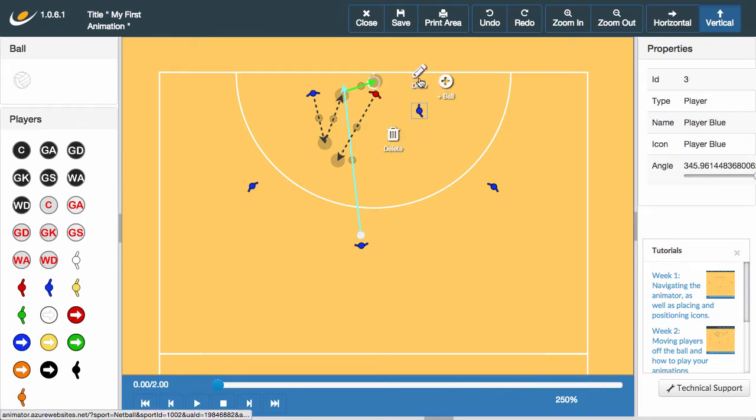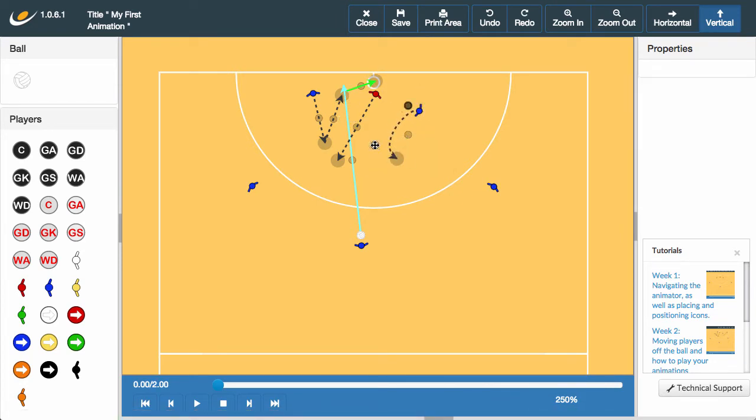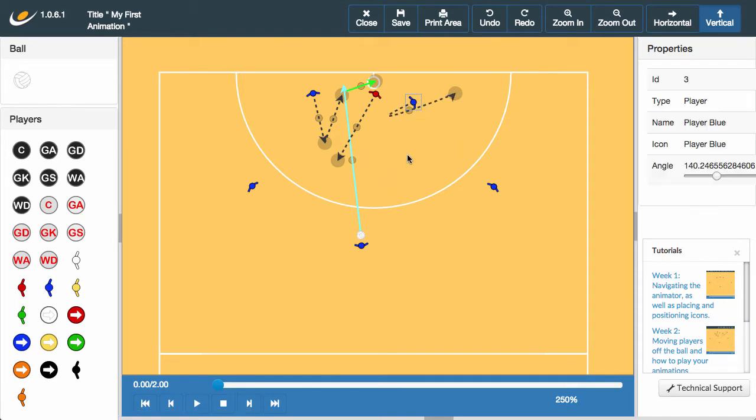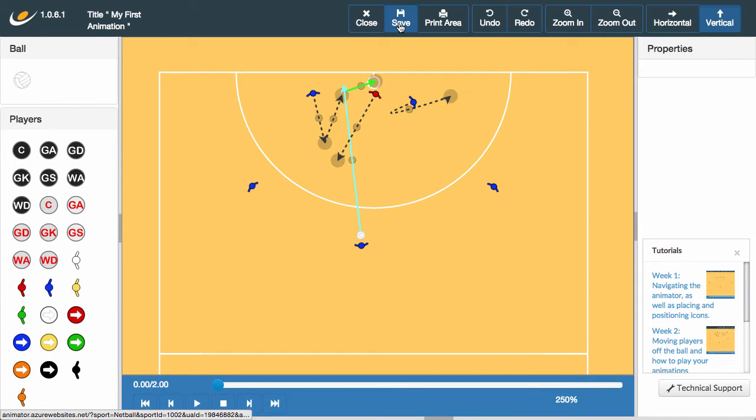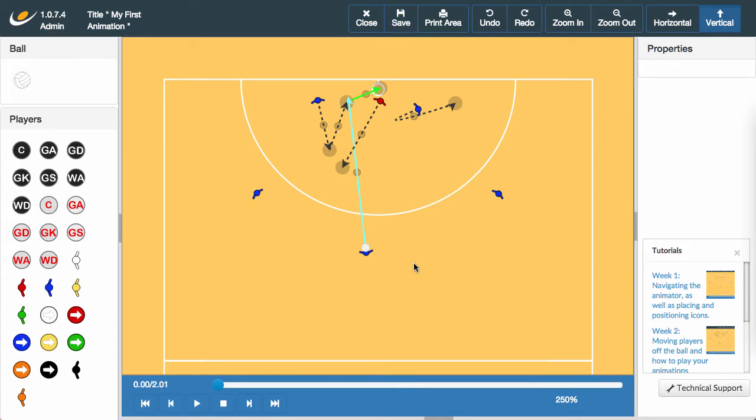This week we're going to look at advancing your animations by adding secondary passing and running phases to your exercise and the various tools that can assist you in doing this. In the previous video we looked at giving a player the ball and the vast amount of options available to a player in possession. If you are unsure on how to do this, make sure you go back and view that video. So let's get started.